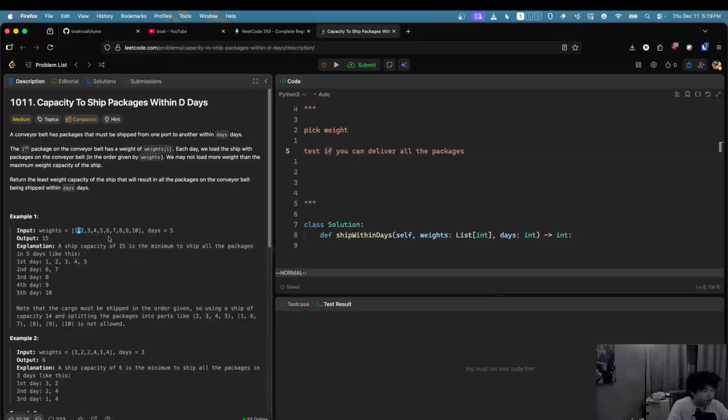Well, let me take this. What about the sum of this? No, I can't even take all of it. I have to distribute it evenly by 5. So, okay, what is the length of this? 1, 2, 3, 4, 5, 6, 7, 8, 9, 10. There's 10. All right, so 10 divided by 5.